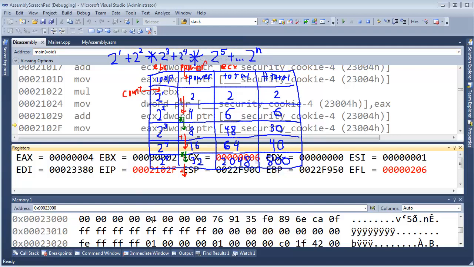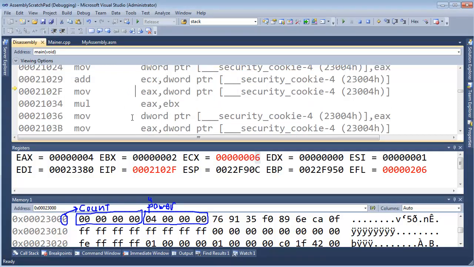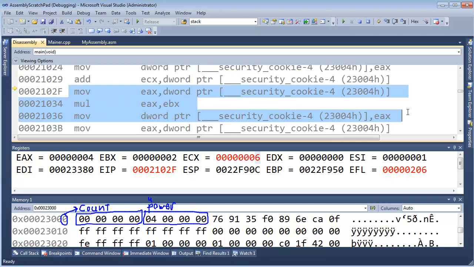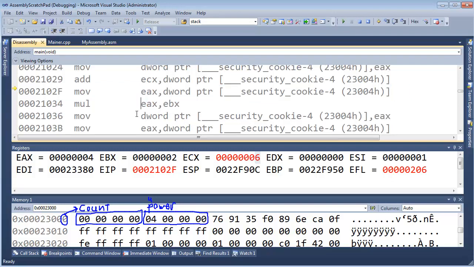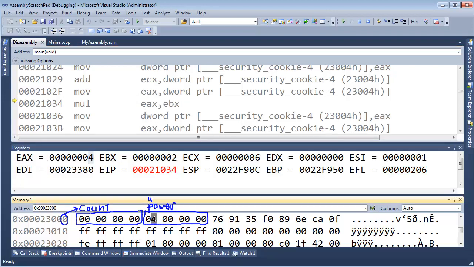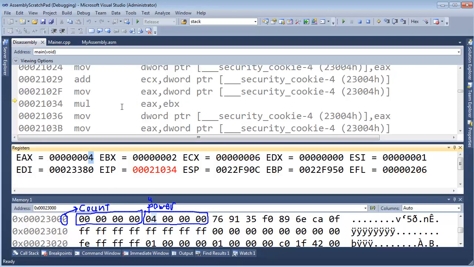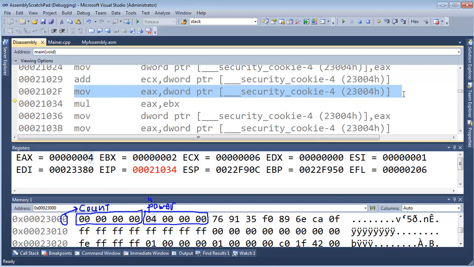Okay, our power is at 4. We need to take it to an 8. So let me get this off the screen here. And again, it's those 3 lines of code I copied and pasted. Move it into EAX, raise it to the power, move it back out to the power location in memory. So move EAX to power. That doesn't accomplish anything because we just copied this 4 back out to where it was at. So we could probably just delete that line of code in our original program. It doesn't accomplish anything.